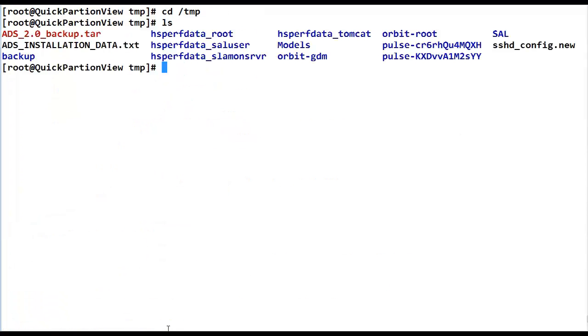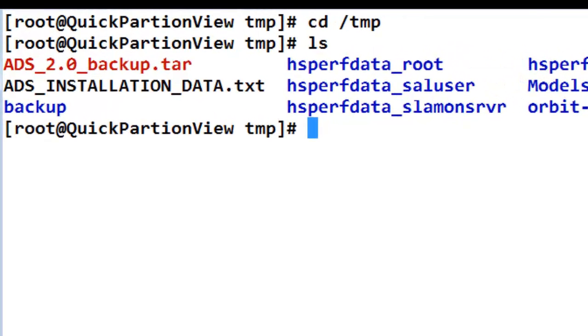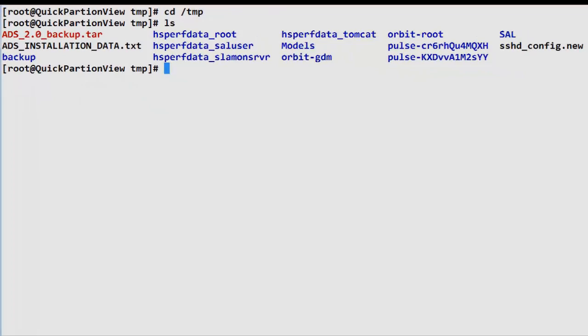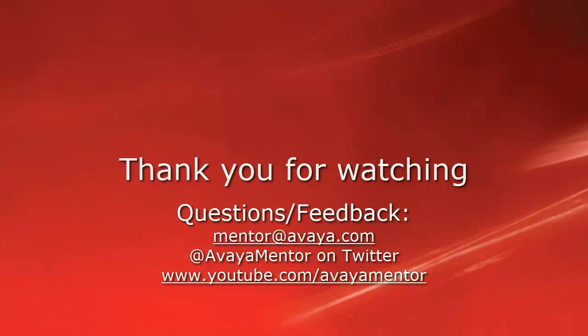The backup file here, shown in red, would be transferred to the new system, and using the same command to create the backup, except with the restore option, will complete the migration of the data into that new server. In conclusion, you have seen the SAL gateway upgraded, SLAMON installed to have a complete ADS 2.0 system. Lastly, you briefly saw how the data backup would be created to provide a migration data set to be restored on the new server.